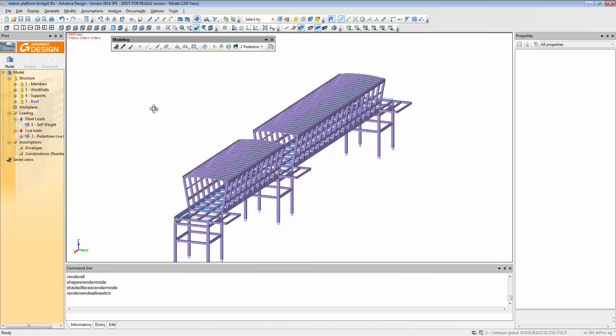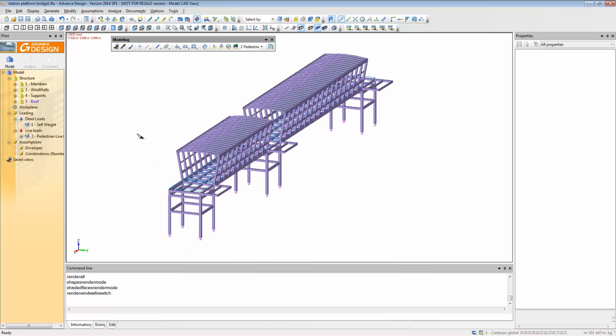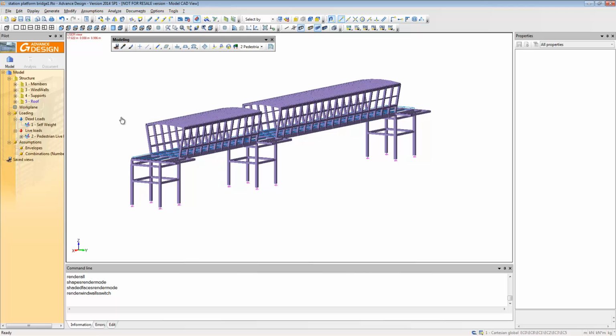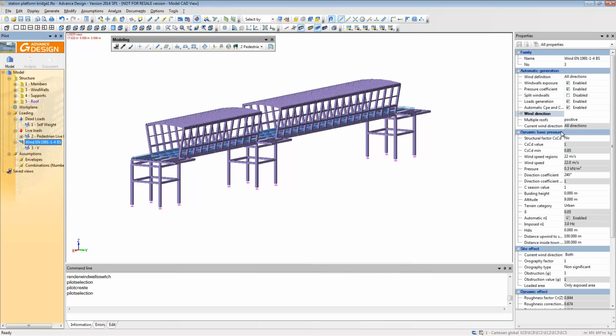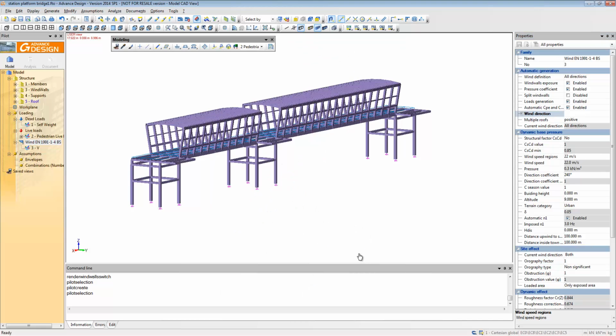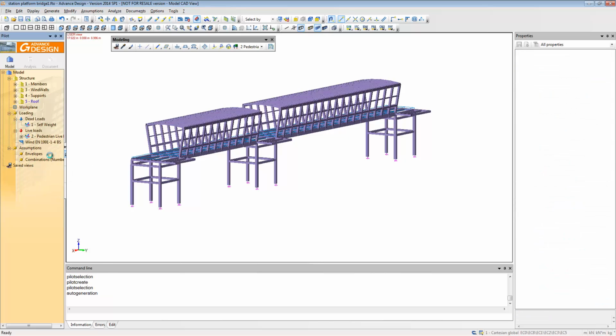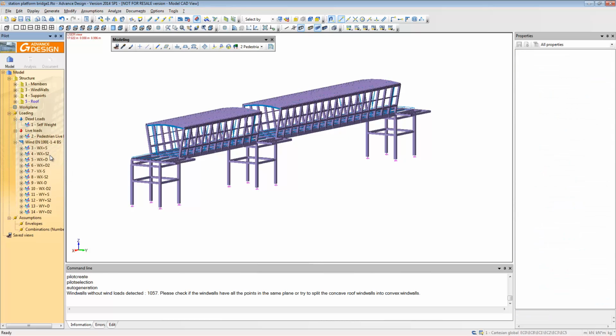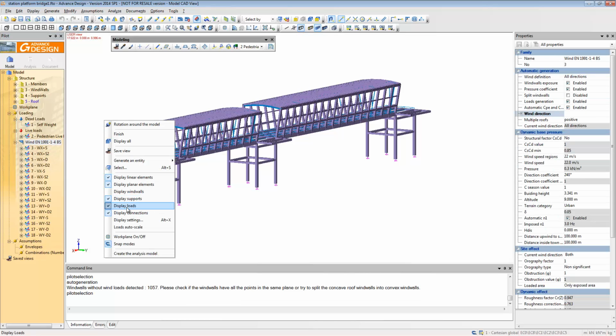Now that that is complete, the wind loading can be added automatically. As you can see, you have a number of additional properties that can be changed depending on your loading requirement, or simply selected by the location of the project. The wind loading is generated automatically. Obviously, the same process can be repeated for the snow loading as well.